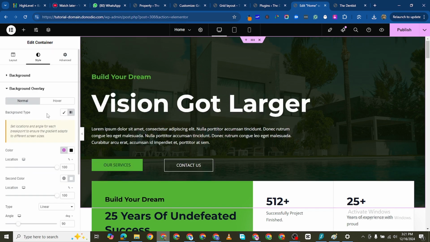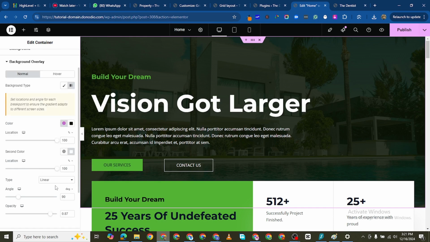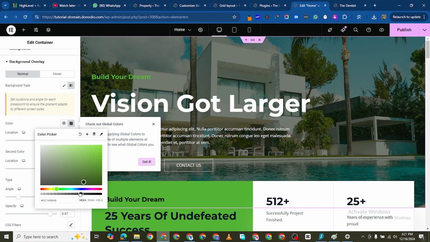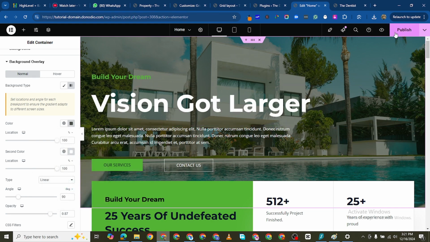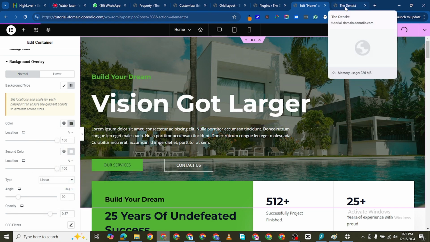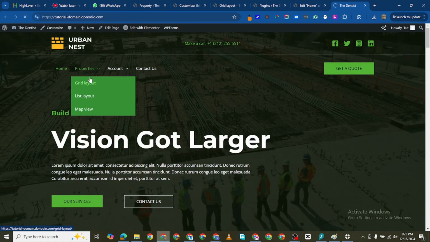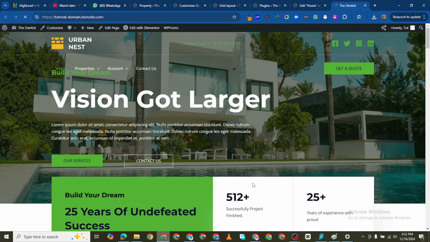But I really don't think this cuts it for me. So what I want to do is reduce the opacity, the transparency rather. So I'm going to reduce the transparency. You see, when I do it this way, it shows the image better. Now I want to look at this on the front end. I'll just publish. And then I'm going to reload this live page to see how it looks.